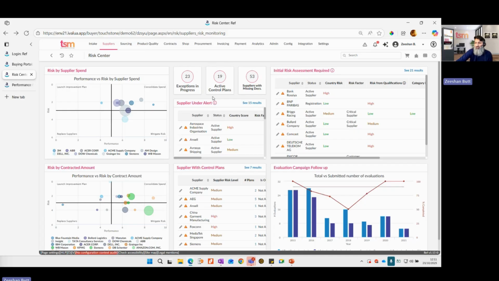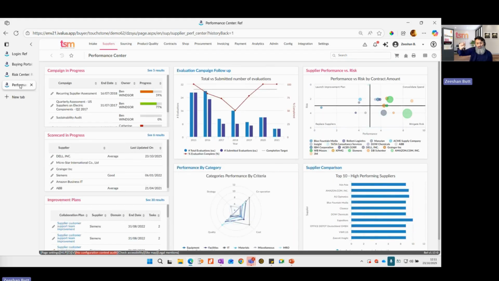Also, how many active plans, which is the same thing as the control plan. And if there is any missing documentation, that might be a risk as well to your organization. So you can see on the risk center, on a high level, it shows you all of that. Now, we also have what we call a performance center, but I'll go into the risk in a minute as well. I just want to show you the performance very quickly.